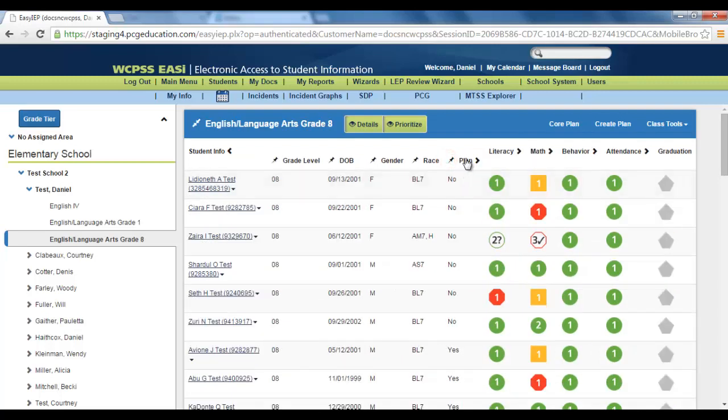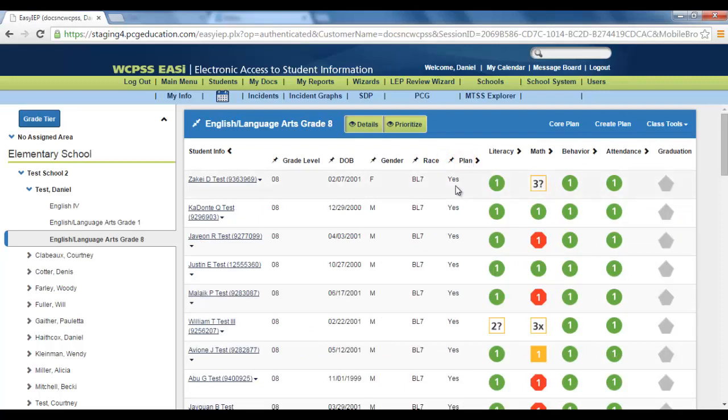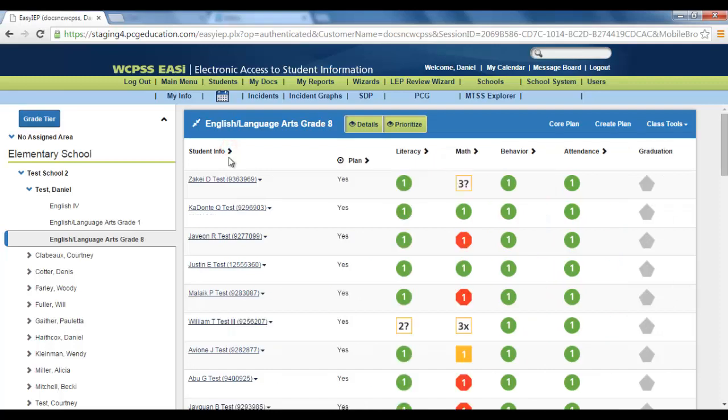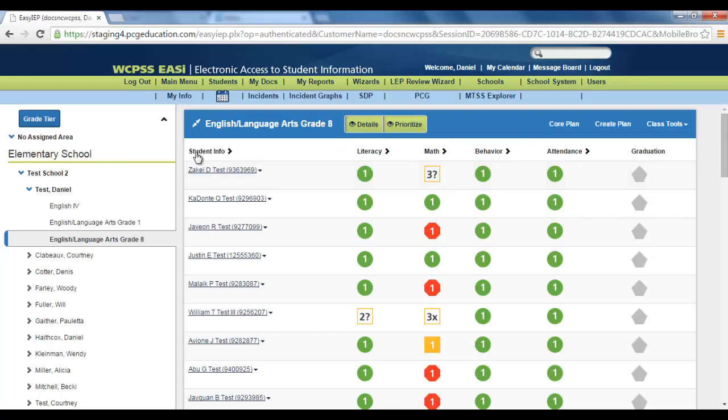I can sort each of these subcolumns as well, and if there's data I want to pull out and look at, I can pin that data. And I can look and see how they are doing with regards to their early warning indicators. If I want to clear that pin, I just click it out, come back here and sort. I can look by how students are doing in literacy, math, behavior, attendance, and so forth.